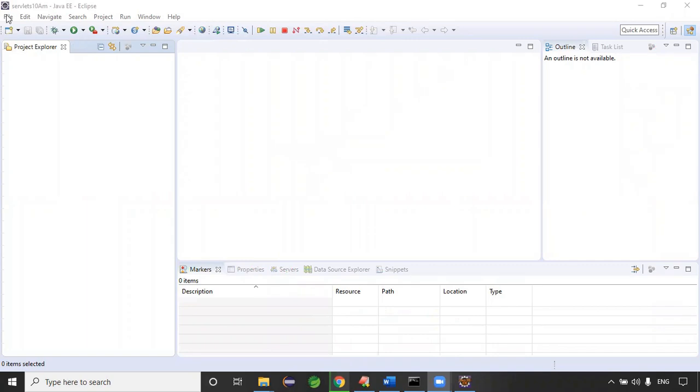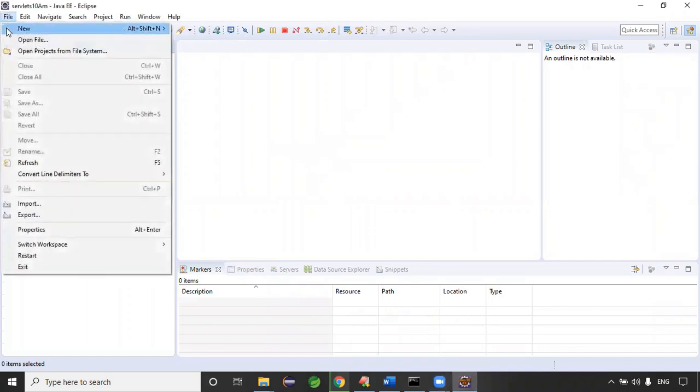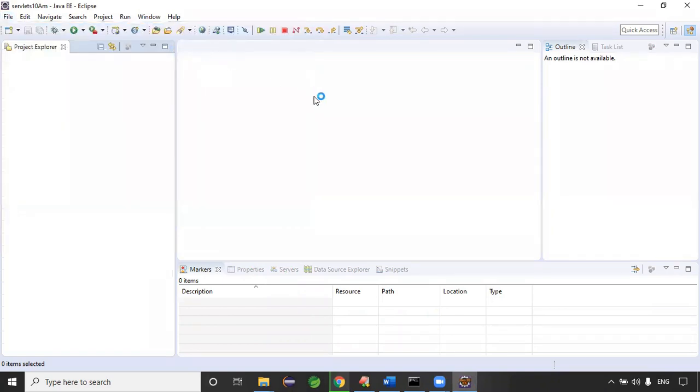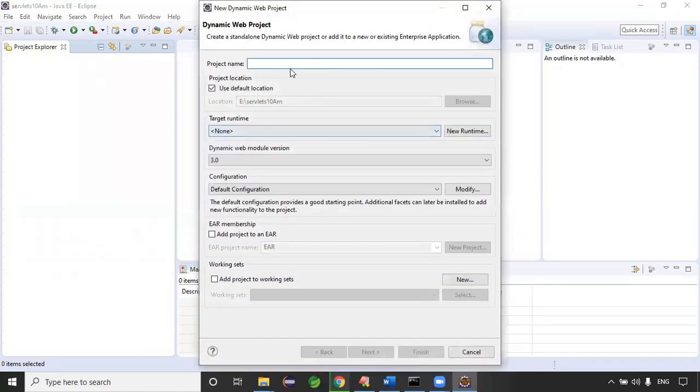Exactly. Let me create a new project, guys. Go to the File menu, click on New, Dynamic Web Project. Guys, dynamic web project needs to be selected. Give the project name. The project name is what? Servlet basic app, right? Basic app.